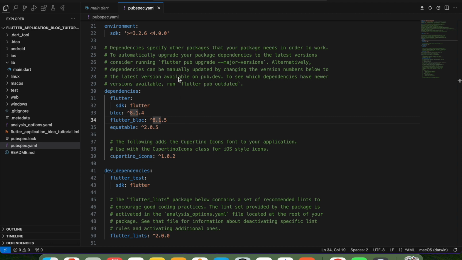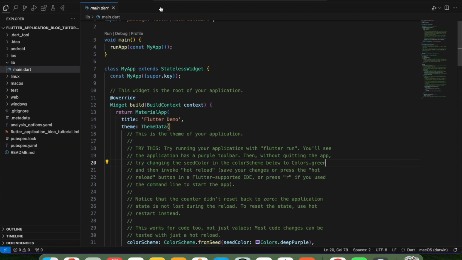So there is an error currently. Let me check what the problem is. Okay, the problem was the version number: it should be 8, not 0. So let's go back to the main file.